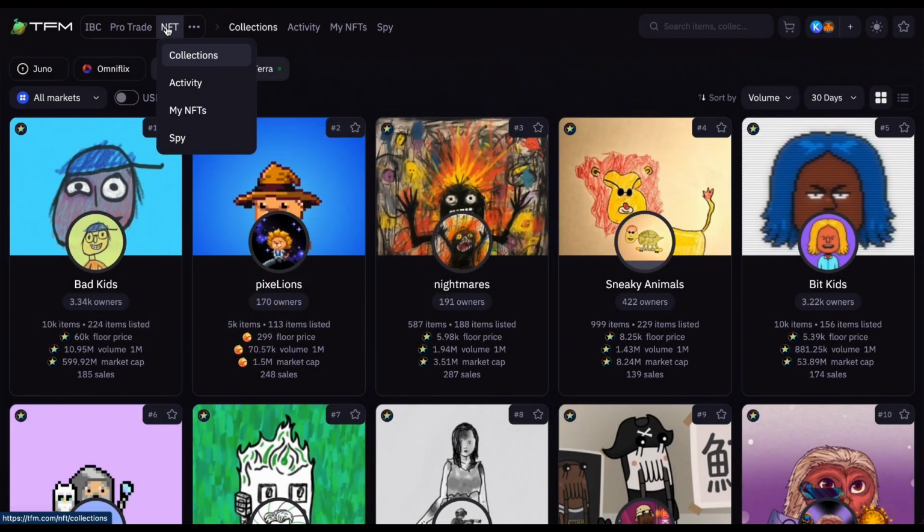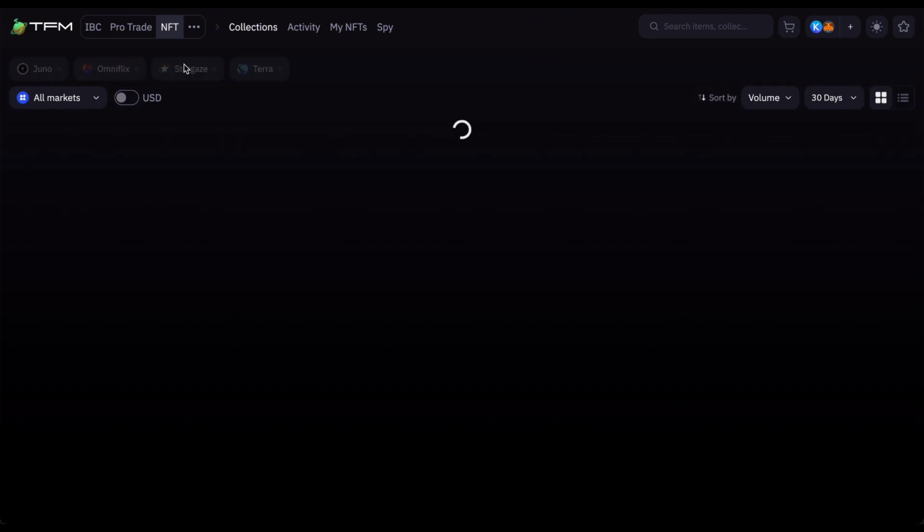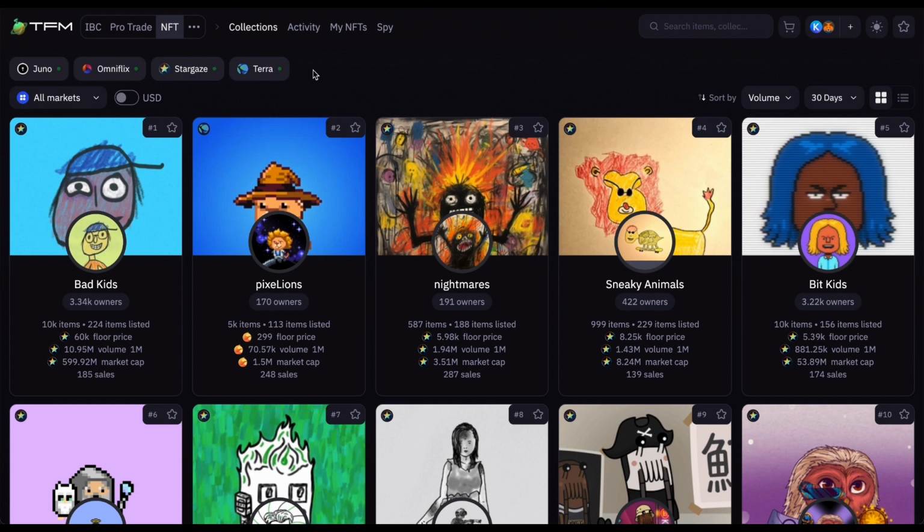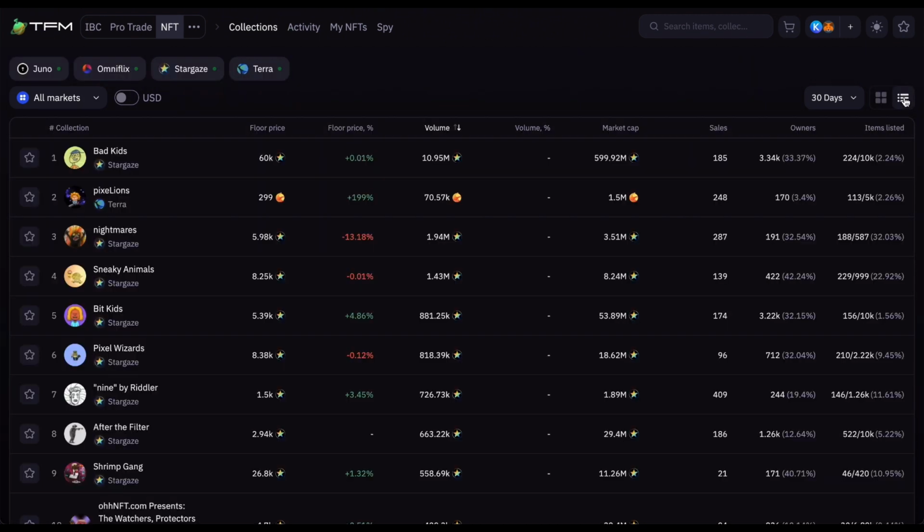In this video, we'll talk about the TFM NFT Aggregator. The TFM NFT Aggregator allows users to purchase NFTs from a variety of Cosmos SDK app chains all in one place. On this page, you can see that we've got NFTs from 4 different app chains, all in one terminal. We can view the collections in this grid view, or there's also a table view if you prefer.